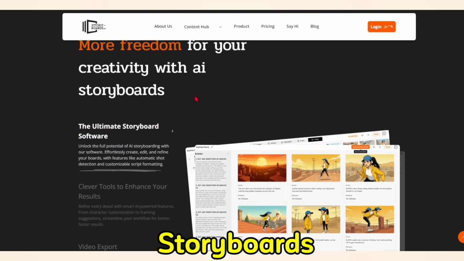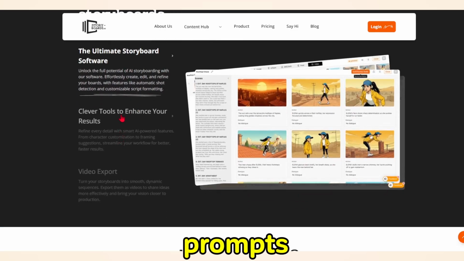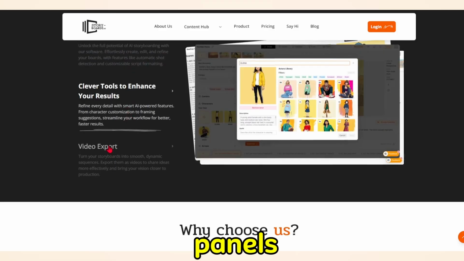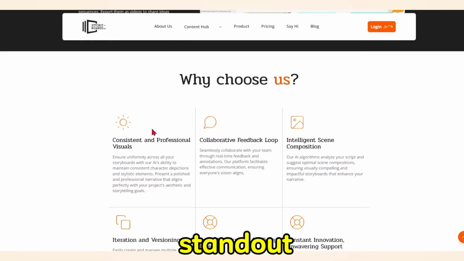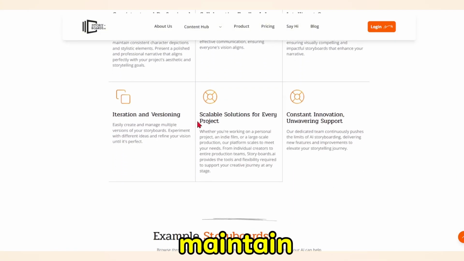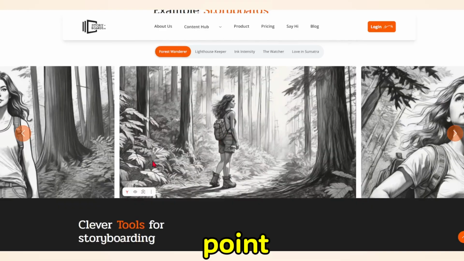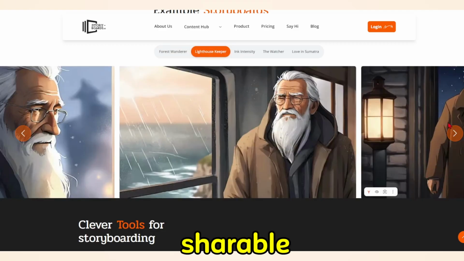The website Storyboards AI champions instant AI-powered storyboard creation from text prompts. Its main goal is to accelerate pre-production for various media by generating visual panels automatically. You describe a scene and it produces an image. A standout feature is the ability to generate and maintain consistent characters across different frames, which addresses a major pain point. You can also apply different artistic styles and make edits directly within the platform. After generation, you can compile shots, add notes, and create a shareable storyboard.